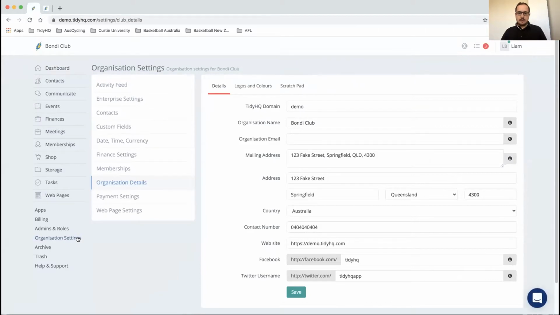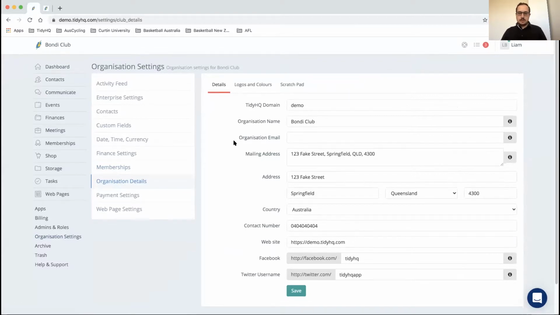So what we have on the screen here is our organisation details. That's the default page that it takes us to. So what we're going to do is talk through the different options here.